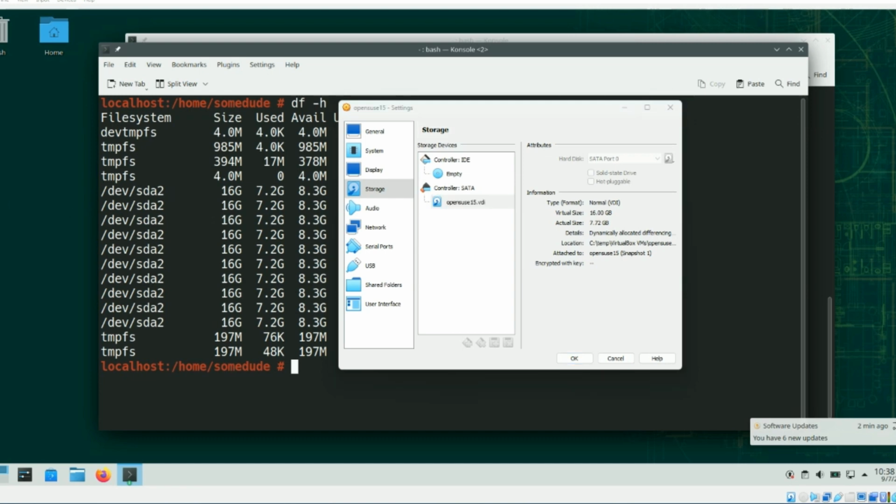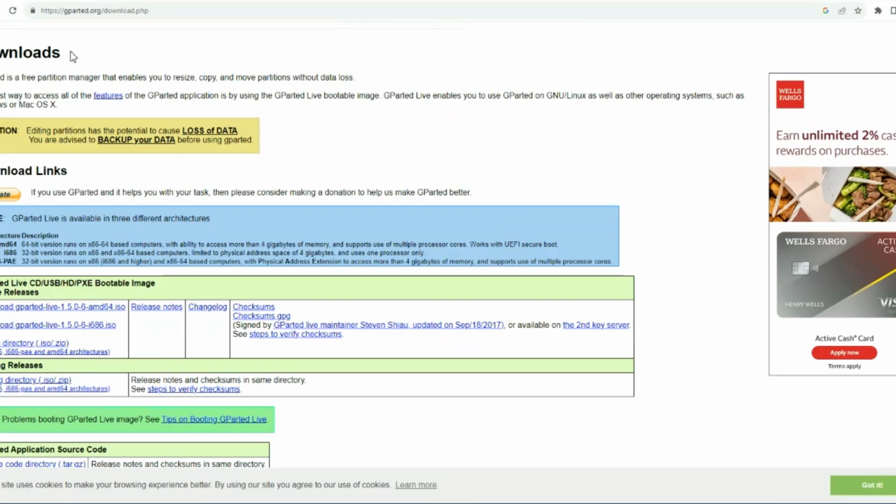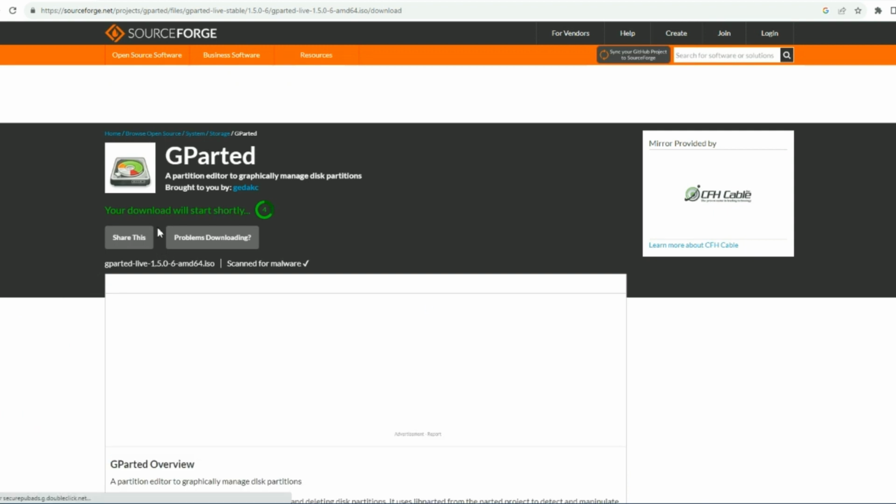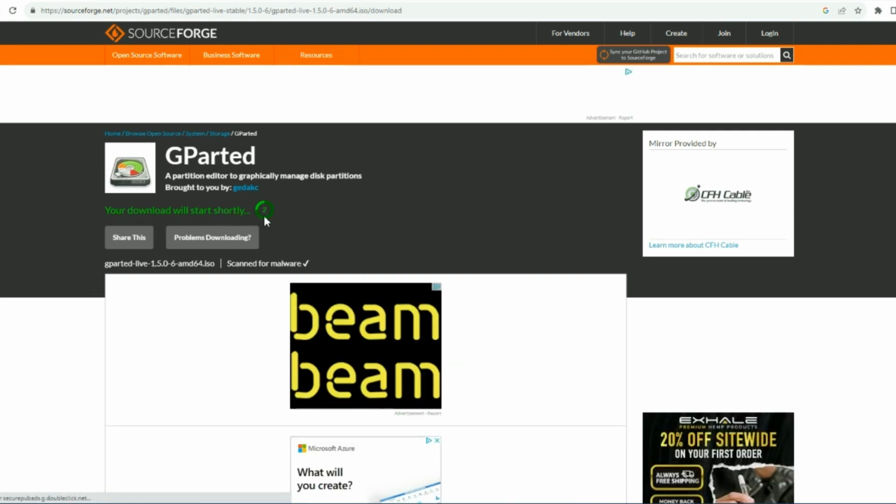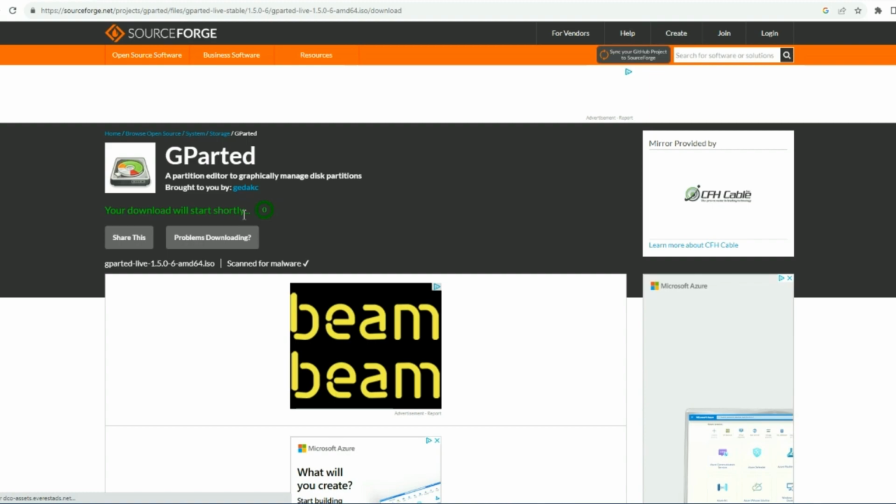So now we're going to shut down and download GParted. GParted can be found at gparted.org. Download, choose your version. Get the ISO here, and we're going to boot up with that. You have to wait for this countdown.